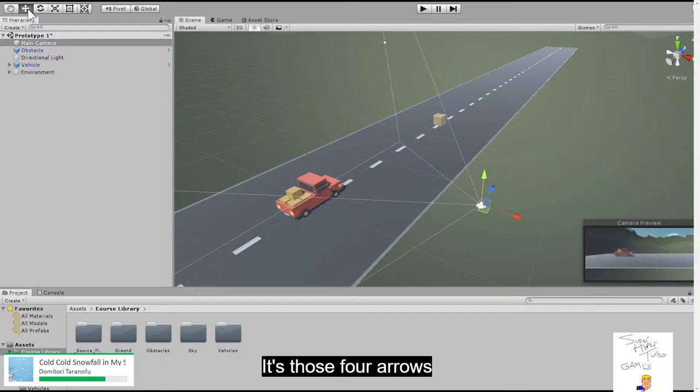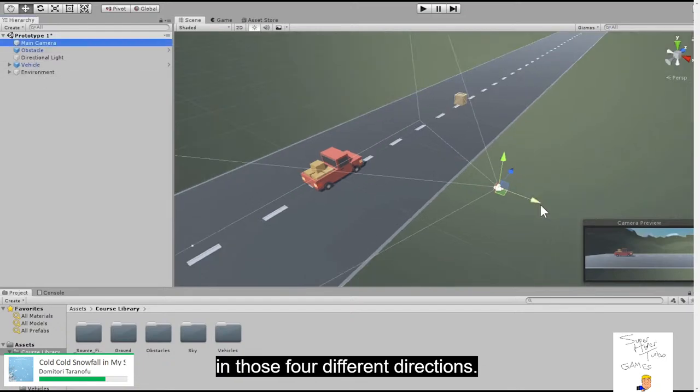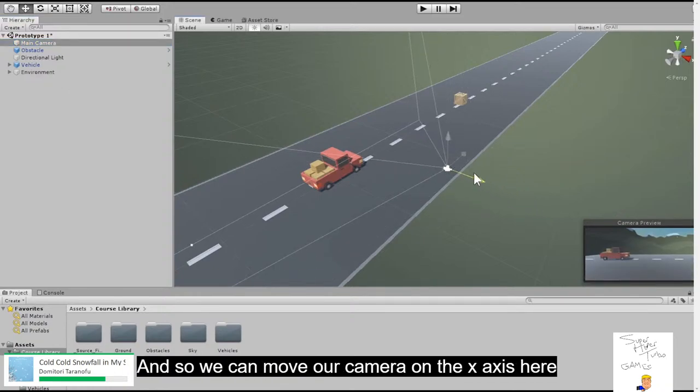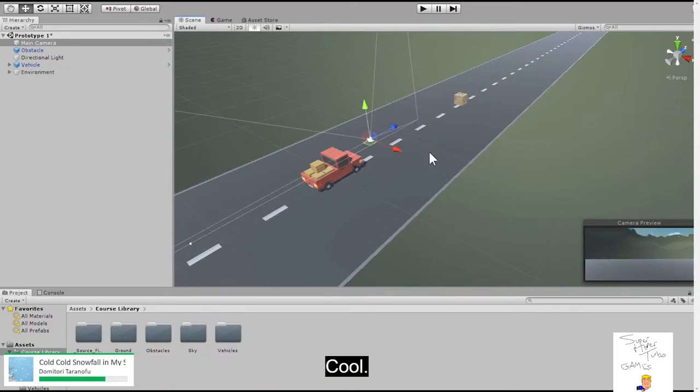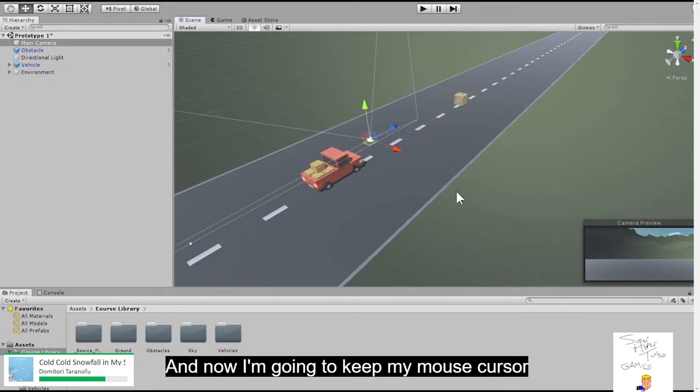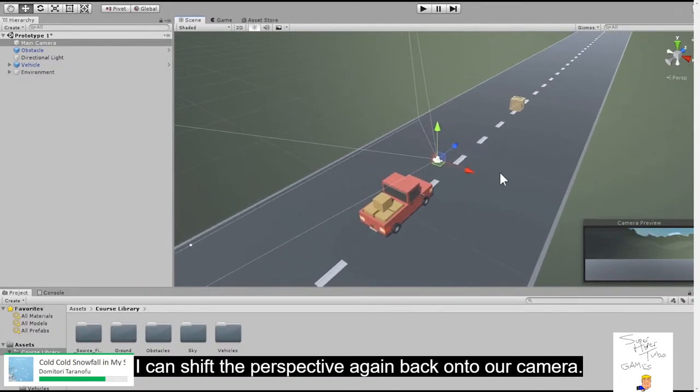It's those four arrows in four different directions. So remember, hold Control and left click on the red arrow, and we can move our camera on the x-axis here. I want to get it to zero. Cool. Now I'm going to keep my mouse cursor in our scene view and press F to focus, so I can shift the perspective back onto our camera.